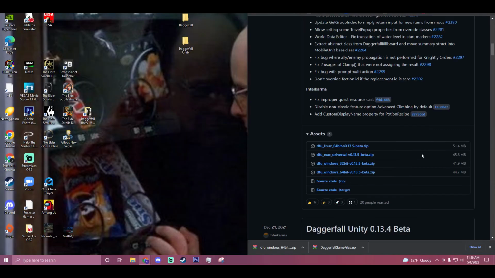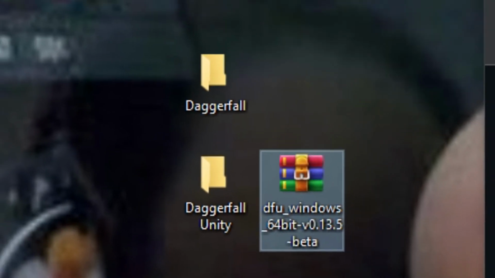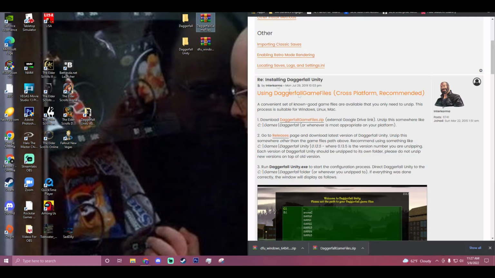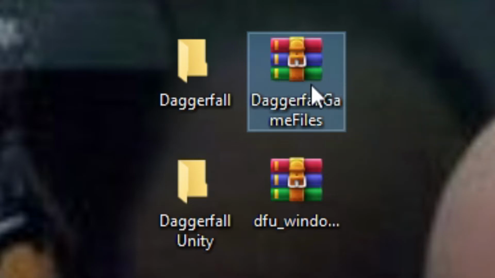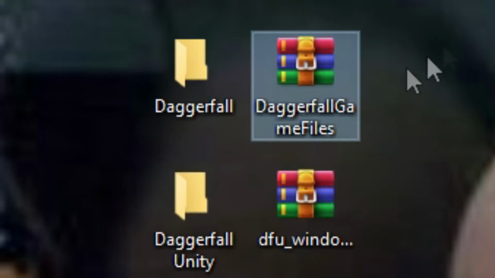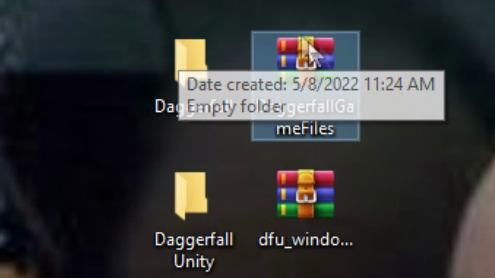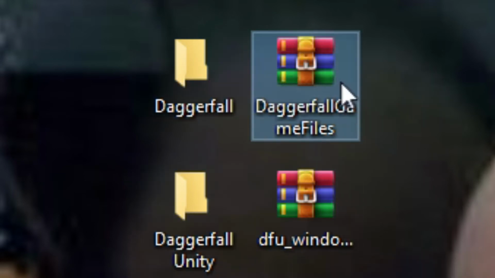Okay, excellent. So, I'm going to go ahead and drag these 2 here. So this is the Daggerfall Unity, and this is the Daggerfall game files. Bam, bam. What we now want to do is extract the files from these zip folders into their corresponding folders. So this one, the Daggerfall game files, we're going to extract into this Daggerfall folder that we created, and then this Daggerfall Unity Windows thing, we're going to extract into this Daggerfall Unity files folder.